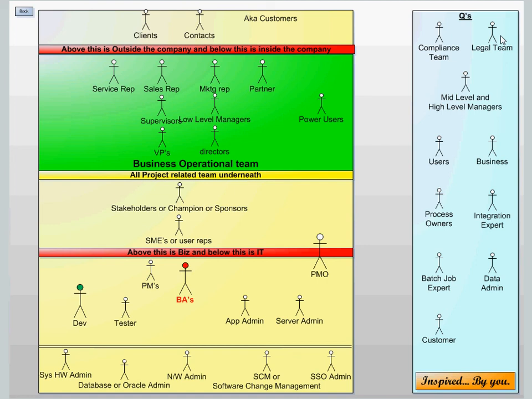So what I've seen in the projects is that you have less interaction with the legal team. Compliance is something big. It depends on the project. It depends on the industry. If you're in pharmaceutical or healthcare, compliance will be big. Mid-level and high-level managers are here.